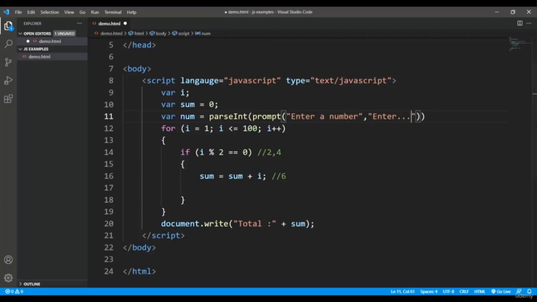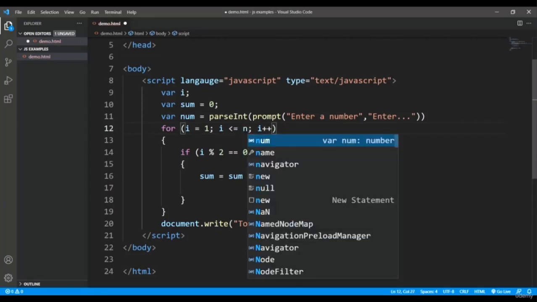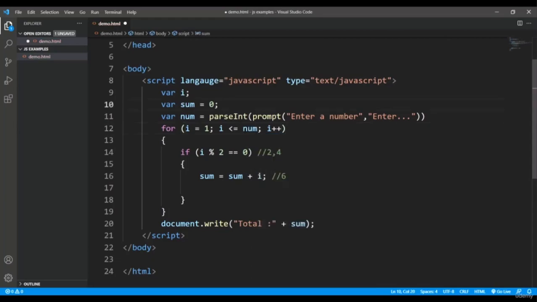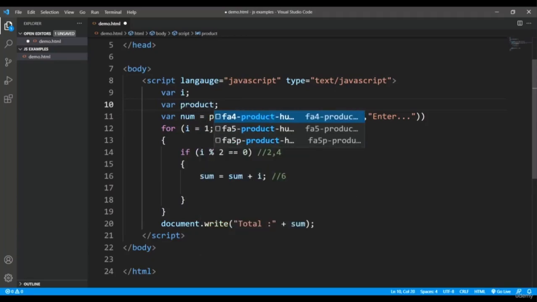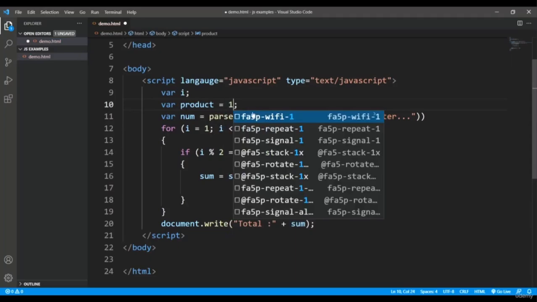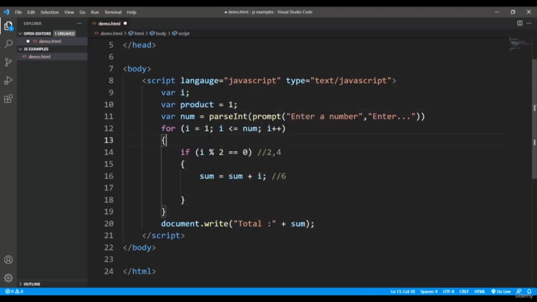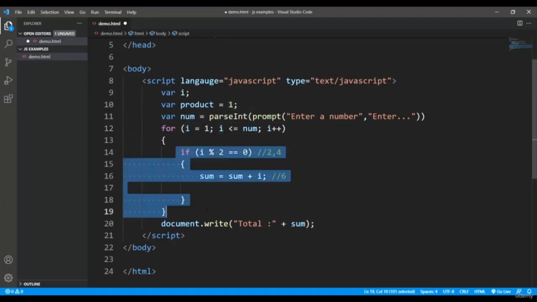And now I'll start the execution from 1 till that particular number. In factorial, we have to multiply the numbers, so I'll have to do the product. I will start the product with 1, because if you multiply with 0, every number will become 0. So here I am taking a number in this num. I will start the loop from 1. You can also start with 2, because if you multiply anything with 1, it will remain the same. So it's all up to you.